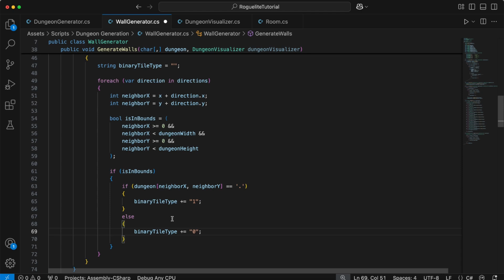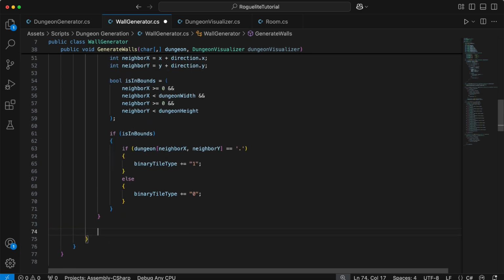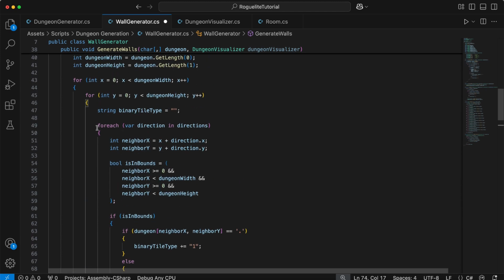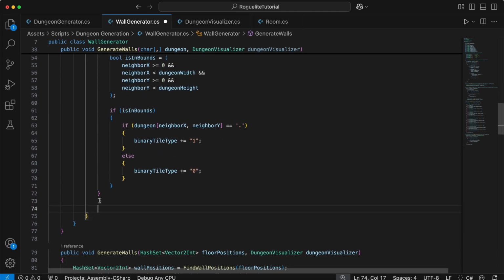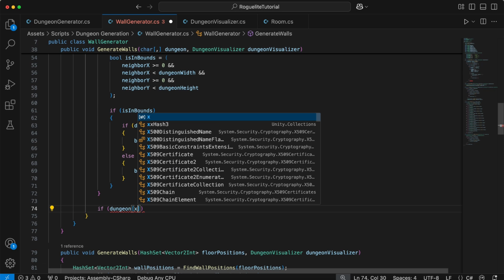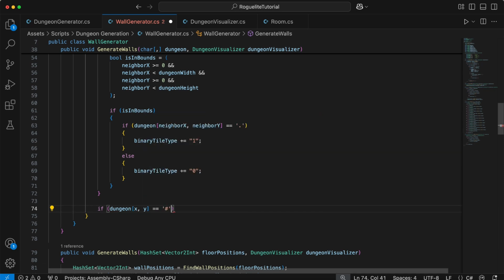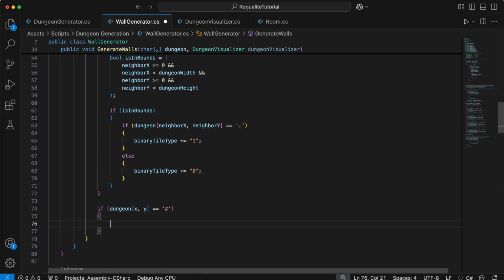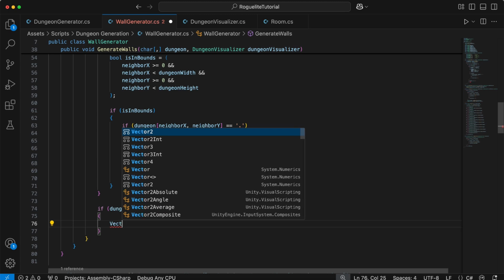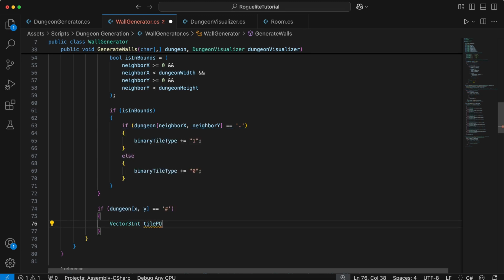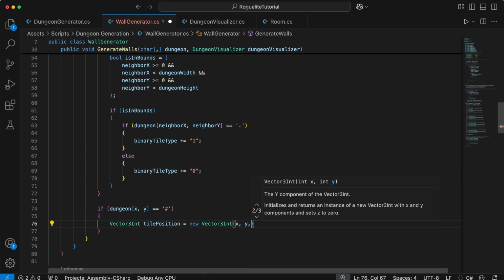Okay. So now that we've got that, we'll go ahead and check if our current tile is a wall tile. So make sure that we are after this for each loop here. And we will say if dungeon x and y equals our floor tile character, or not floor tile, our wall tile character, then we're going to go ahead and calculate our tile position. So we'll say Vector3Int tilePosition equals a new Vector3Int, and this is just going to be our x and y and 0.